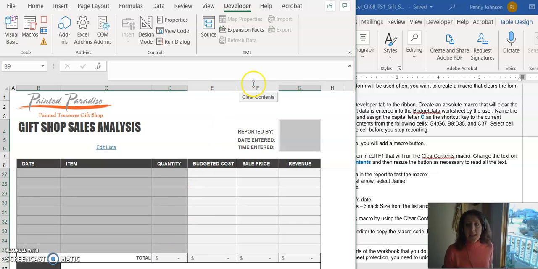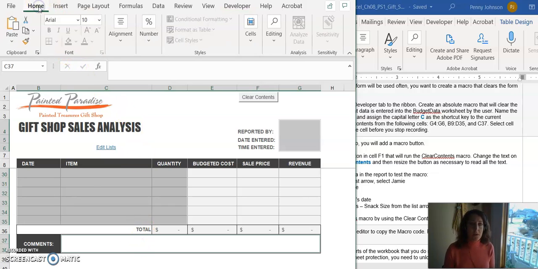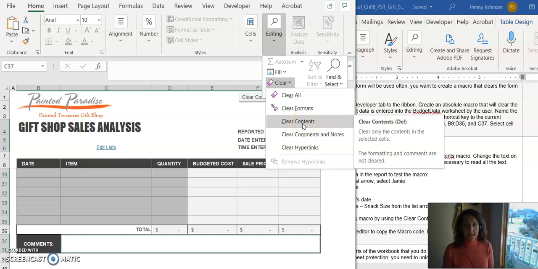D35, there it is. I'm keeping my Control key pressed down, and I'm going to click C37. So keeping that Control key pressed down, I select C37. All three areas are selected, and we are now going to clear the contents. So I'm going to go Home, over on the right hand side under Editing, Clear Contents.